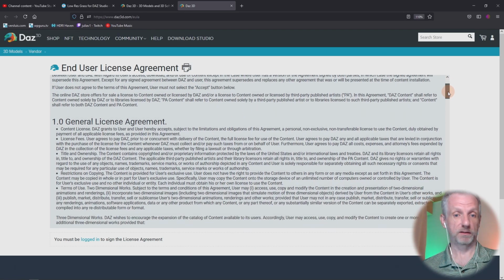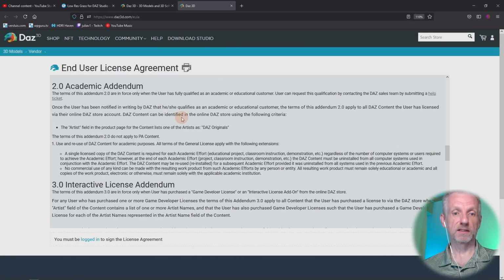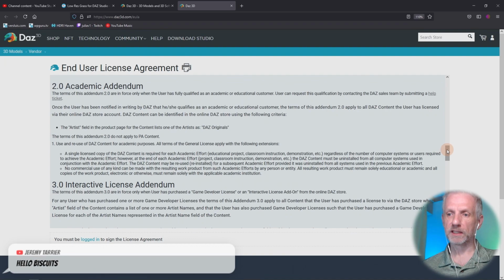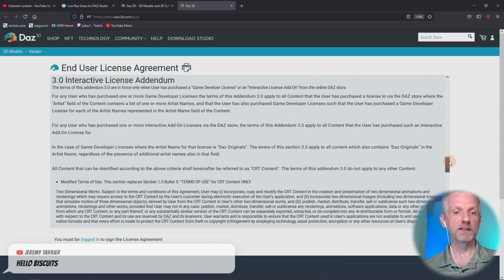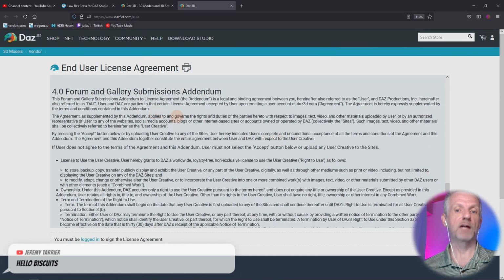So the first one is the general license agreement. We're going to go through that. Then the second one is the academic addendum. We don't really worry about that so much, but the third one is interesting, which is the interactive license addendum. It's been through a few iterations. There's also the forum and gallery submissions addendum. That is just so that you can use the service, as I understand it.